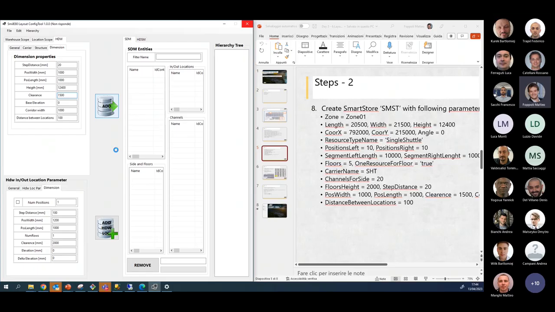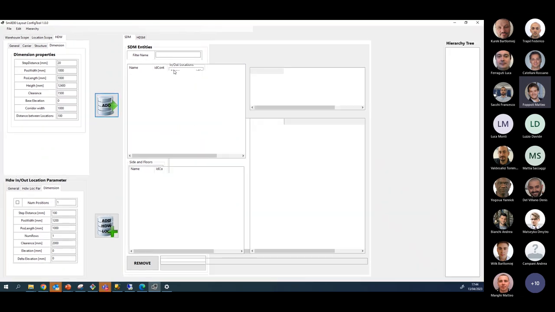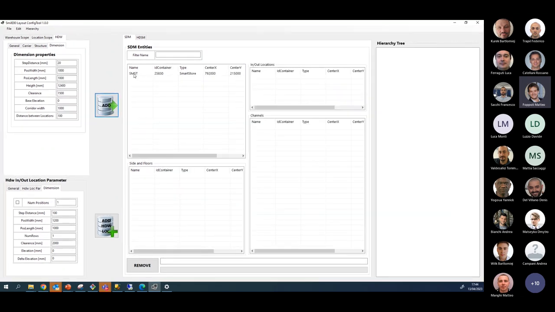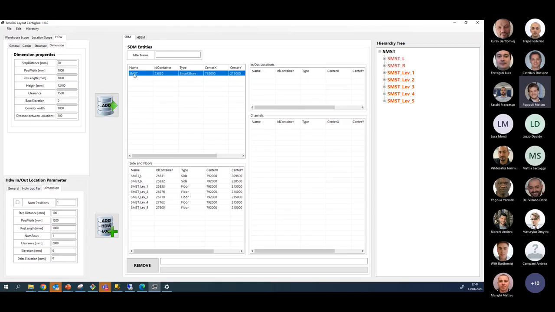Here, launch store procedure works a little bit because it has to create all the components that have to be put inside the SmartStore. In this case, there are 20 channels per side, so we have something like 100 channels to create, and at the end of the creation, you should find this master here. Clicking on this master, you have the possibility to see all the components, so the left side, right side, as you showed before in the slide.